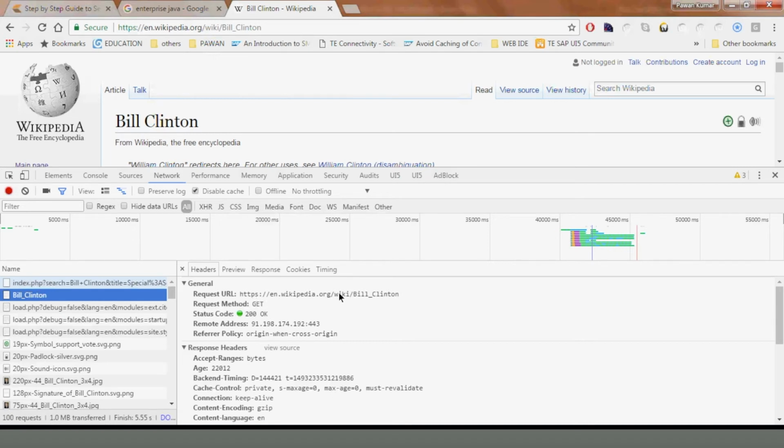So https wikipedia.org/wiki/Bill_Clinton was the page that it was redirected to. So your browser opens up that page. Again, it is a get request only, because there is nothing else being sent as part of the body, and the status code is 200 OK. When you get a 200 OK, it just means that everything is OK. It has got whatever page it has requested.